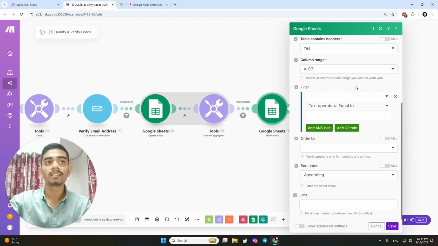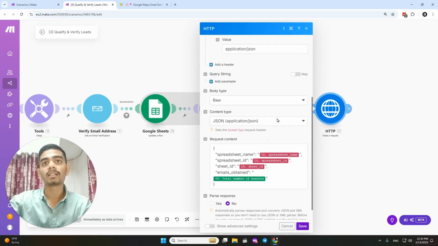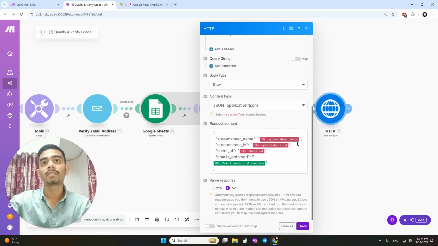Now we are using this just to count all the rows we have got, and then we'll make another HTTPS request, and in the end we just use the sheet name we got from the previous webhook, so we'll just make this request to another automation, another scenario we have.